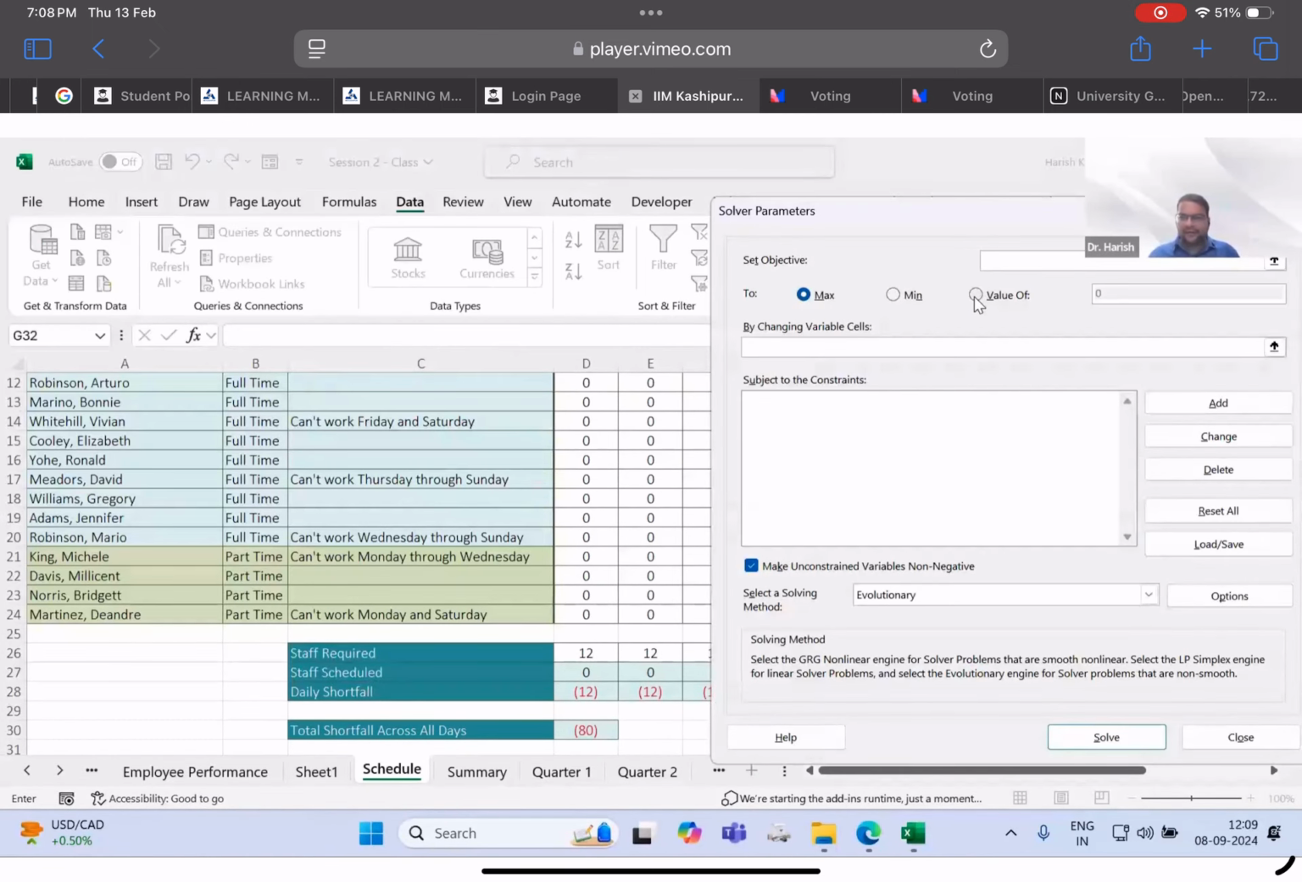Now it is asking us the value of. So what is my objective? My objective here is the value of, I need to click on this 0. My set objective is shortfall should be minimized and it should be 0, right? Now, what is the objective cell? This sum function. Total shortfall. Please remember that total shortfall.